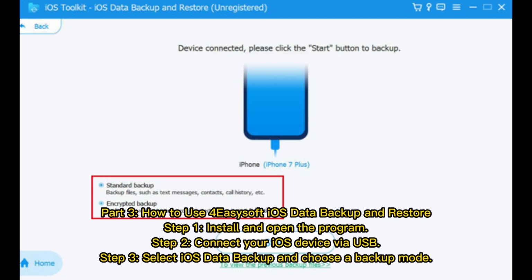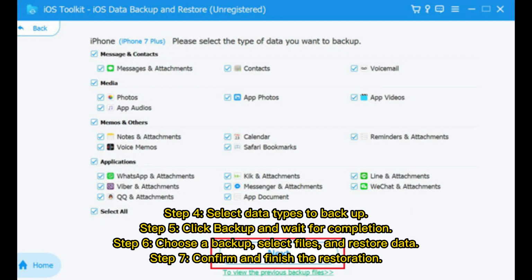Step 3. Select iOS Data Backup and choose a backup mode. Step 4. Select data types to back up. Step 5. Click Backup and wait for completion. Step 6. Choose a backup, select Files, and restore data. Step 7. Confirm and finish the restoration.